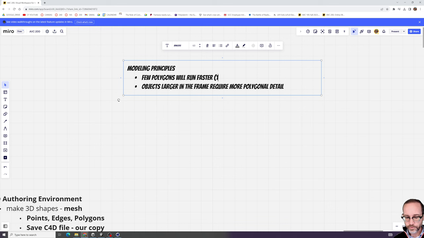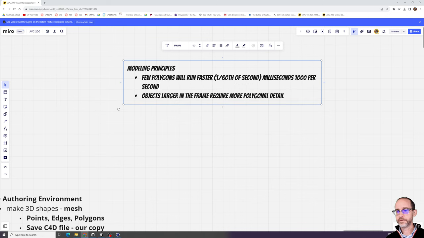What is our budget? 1/60th of a second. Right, when it comes down to optimizing the game, there's a literal budget of time. How much time can we devote to doing this job in the game, right? As far as calculating something. And that budget is usually measured in milliseconds. How many milliseconds in a second? 1,000 per second.